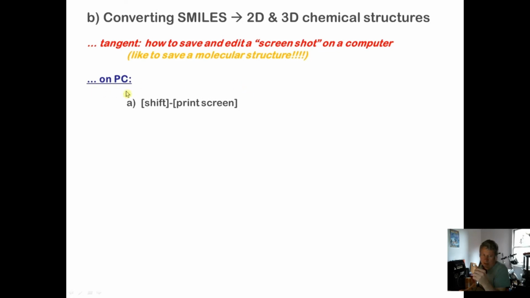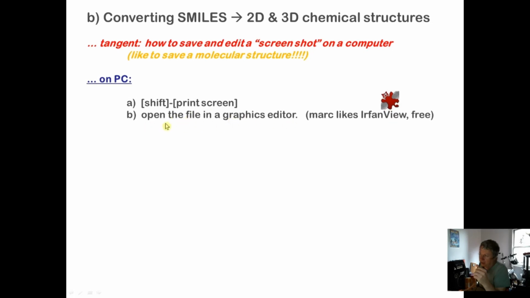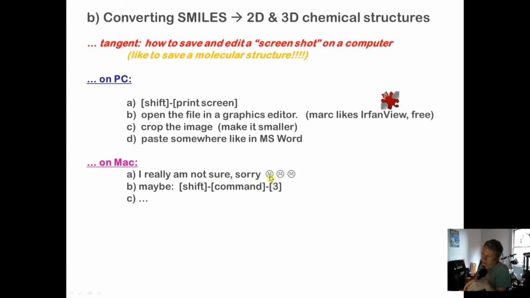So on a PC, which is all I use, use Shift Print Screen, and then we can paste the screenshot into a graphics editor. I use a program called IrfanView, which has this little, I guess it's a dead cat, that's their icon, I don't know. But this is an amazing program. It's like Photoshop for free, a very highly functional graphics editor, and there's other programs like this for the Mac. Then we crop the image, make it small, and paste it somewhere, like into a Word document or a lab report or something. On a Mac, sadly, I don't know how to help you. There's a lot of YouTube videos on this, but I think it's Shift Command 3 and then something else.